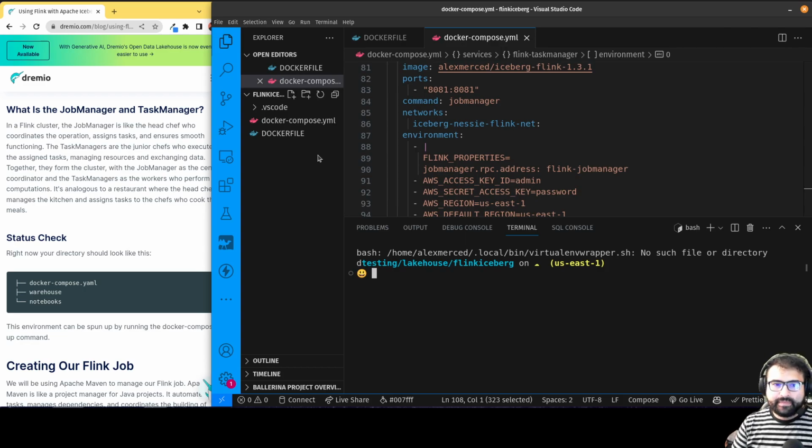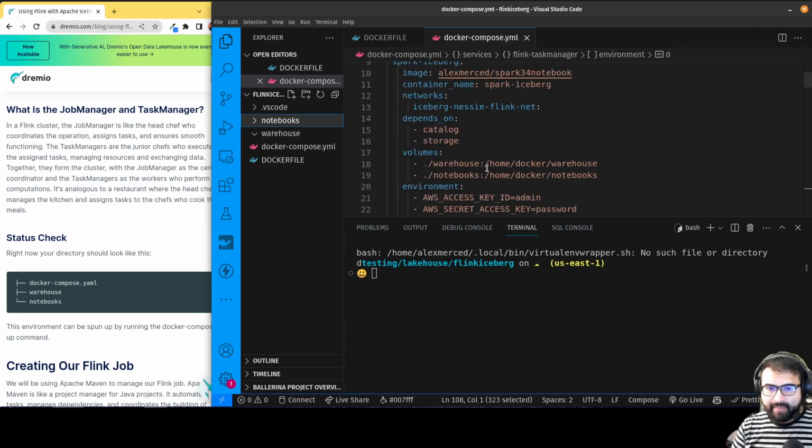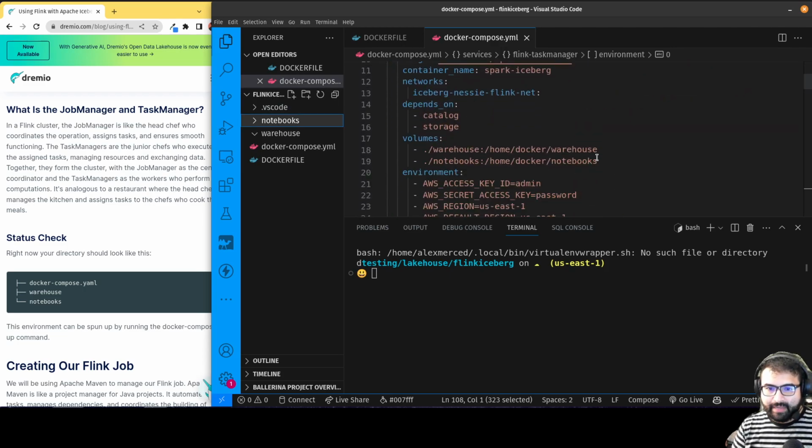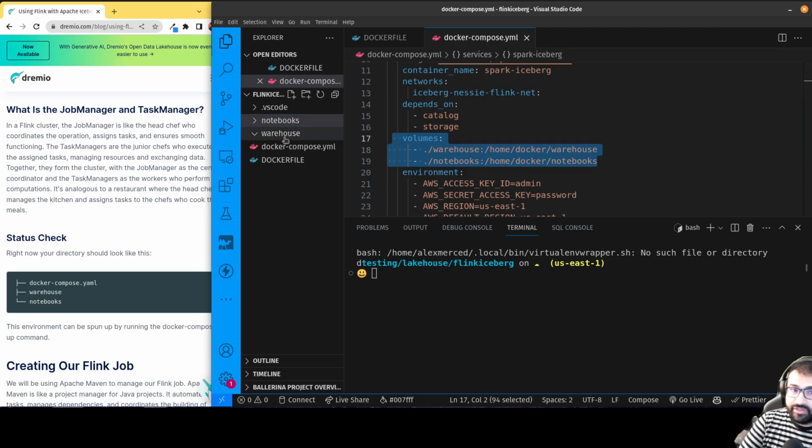So what I'm going to do is create a couple folders, one called warehouse and one called notebooks. The reason I'm creating these folders is because I'm mapping them here in the Spark Iceberg container. So if I want to have any pre-made notebooks or pre-made data that I want to have access to, I could put them in these folders, and they'll be accessible from that Spark container for any PySpark jobs. Again, not something we're going to do in this tutorial, but you could do that with any of these containers.